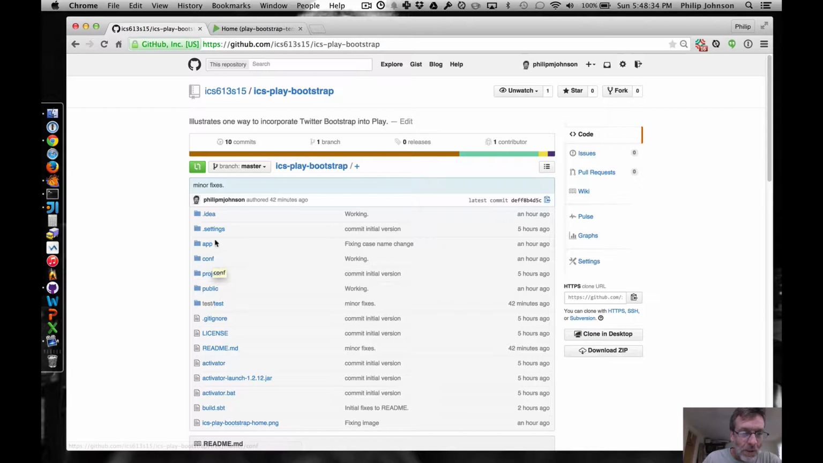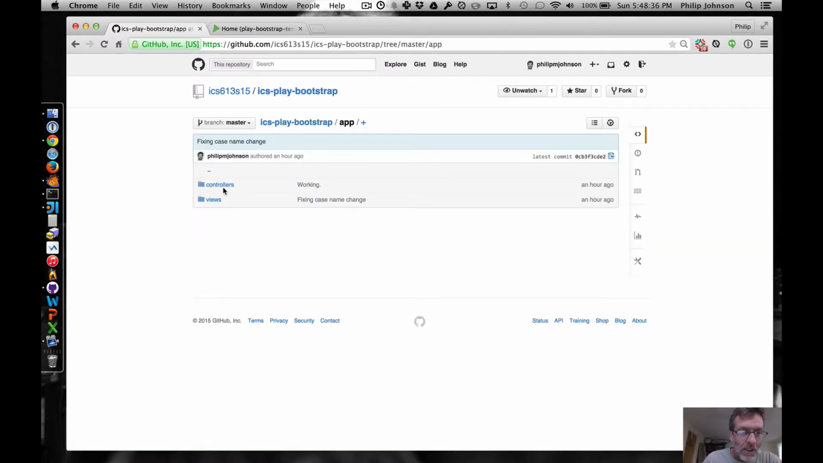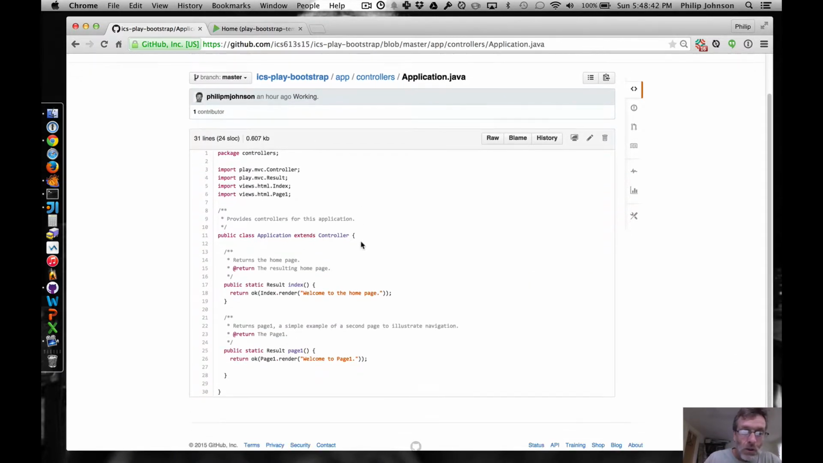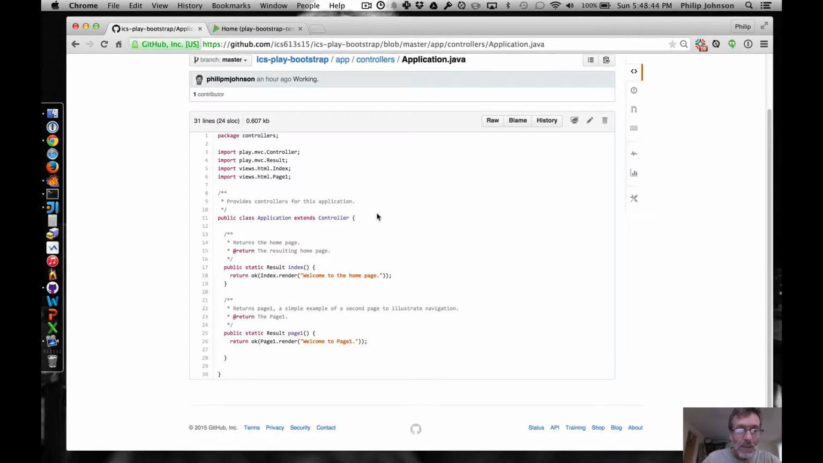To find them, we go into the app directory, then into the controllers directory, and in the controllers directory there's exactly one class which is doing all the controlling for our system. Again, a very simple application. As we saw in the routes file, and in fact this has to be the case, there have to be two methods, one called index and one called page one, because that's what the routes file has the runtime environment invoke.